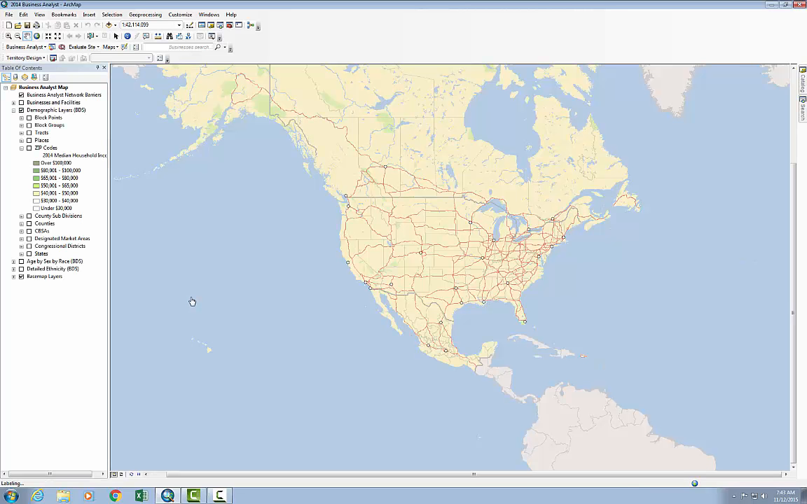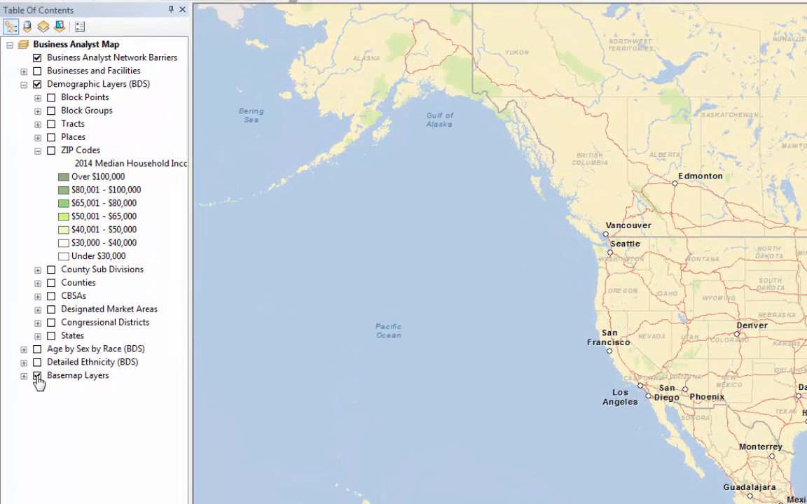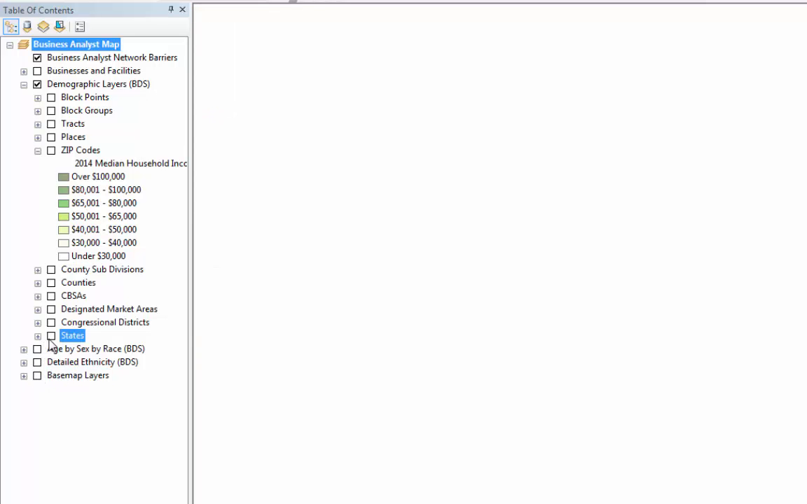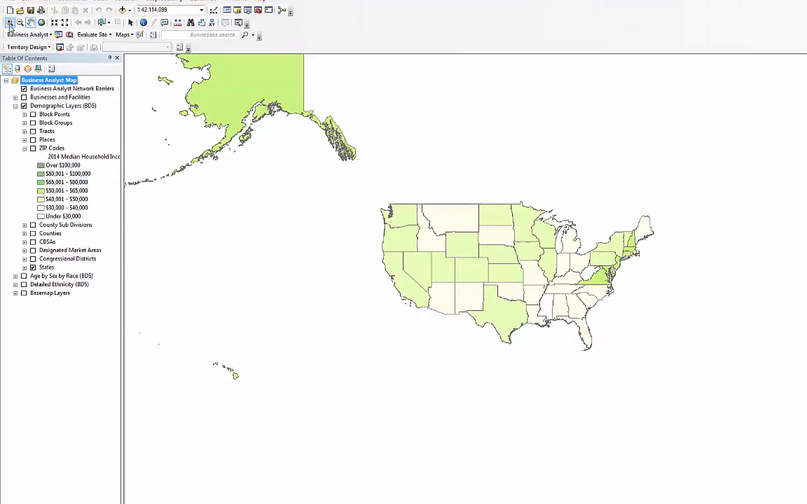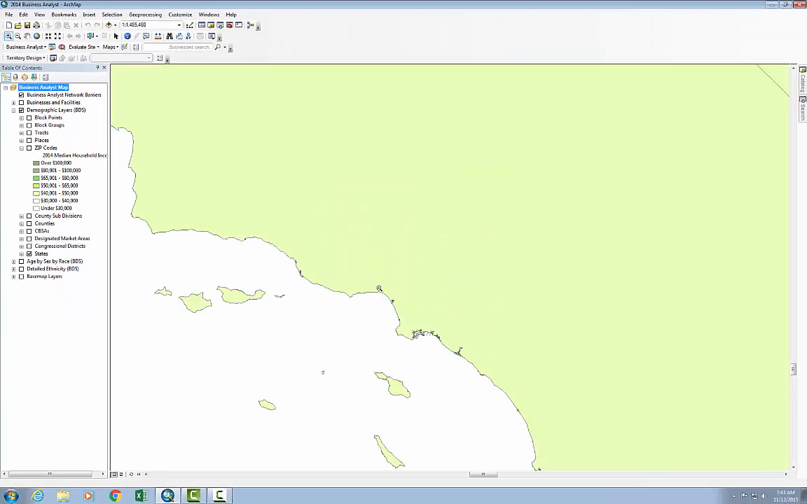Okay, immediately what I like to do is turn off the base map layer because it takes a great deal of the processing time, and just click on states for a moment to help me figure out where I want to zoom in. We're zooming into Southern California. Notice how much faster that is.